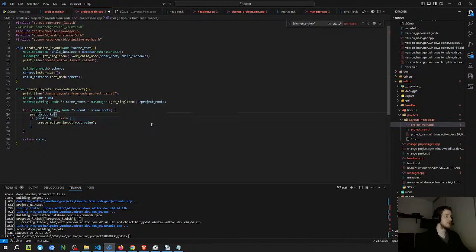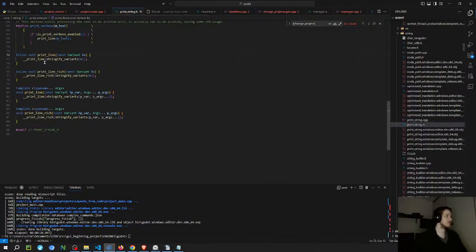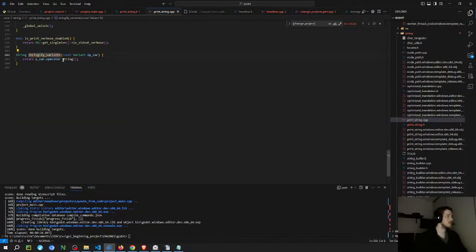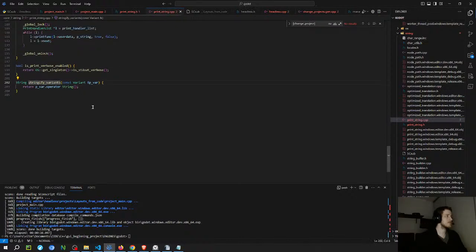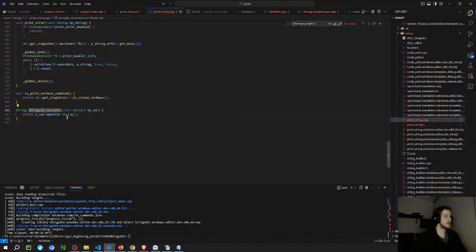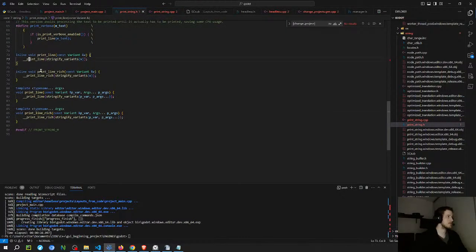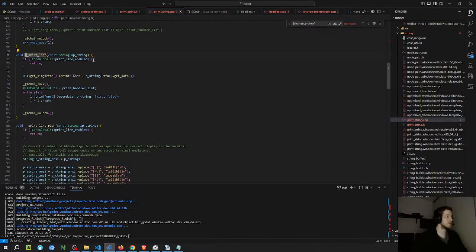I'll try to print roots key. Print line. And so it's a variant. And so it just accepts a variant, converts to a string based on the same pattern there from the project settings, and it calls this with the string.